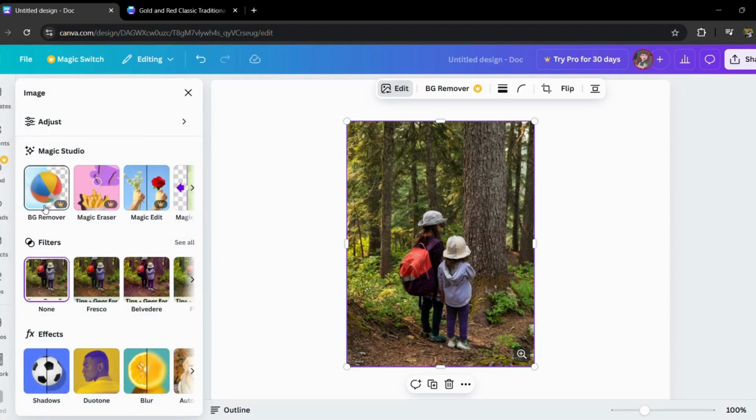Let's click in there. So as you can see, this Magic Studio thing, this background remover and all this is only available if you have a pro version. Since we do not have that, let's go to the effects.